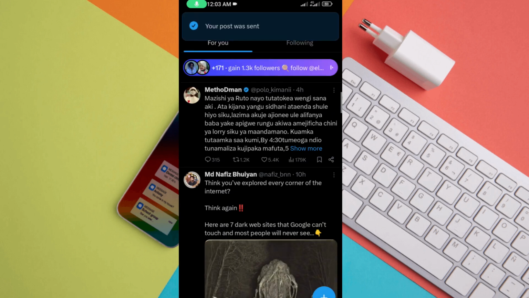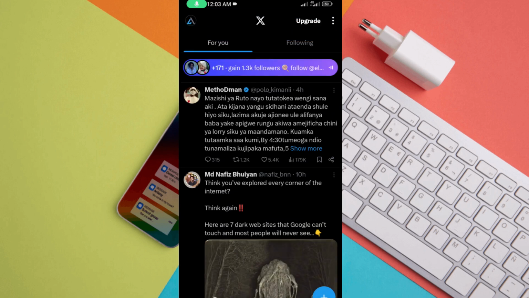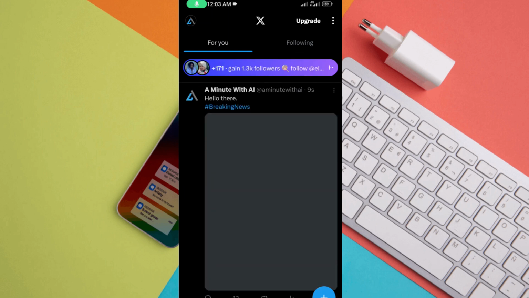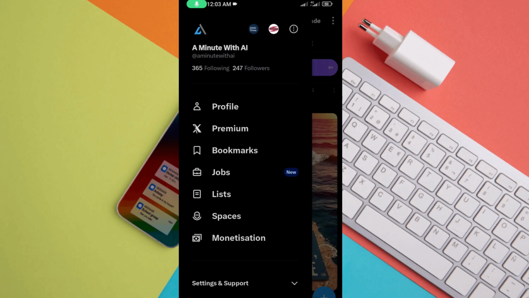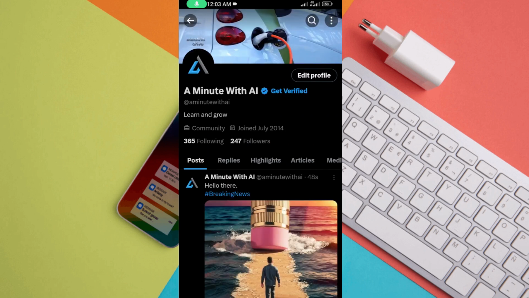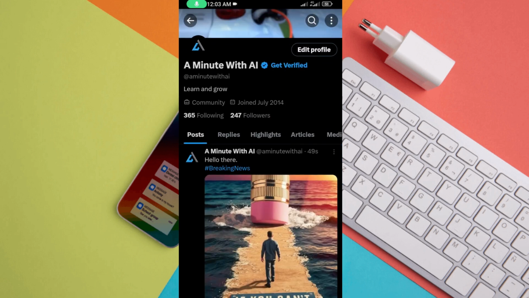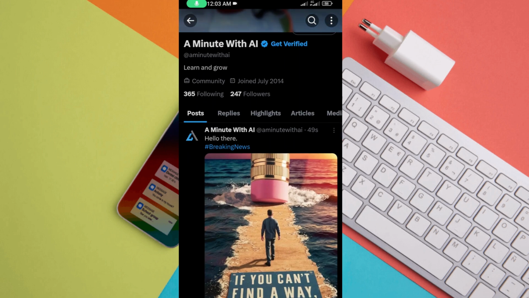Your post was sent. Now you can see our post has just been published, and you can go ahead and refresh the page, and here you can see the post that you have just published appear on your profile. In case you didn't see what you have just posted, go ahead and tap on the top left corner and then go on profile, and from here you'll be able to go to your account, and everything that you have published on your account will be available.